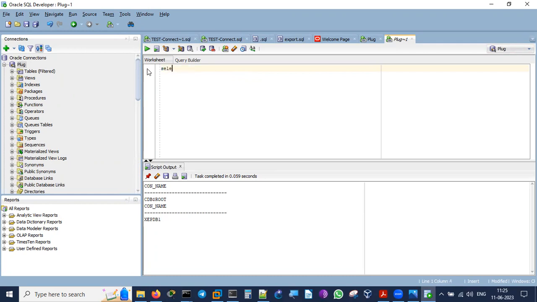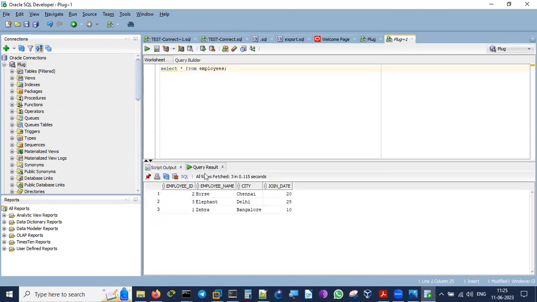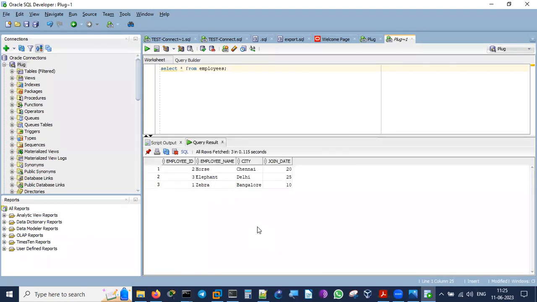Now if I would like to see that, select star from employees. I have to say run, then only it will run. Yeah, it is running. Horse, elephant, zebra, and everything. The query result has come. So this is going to be the GUI environment. People who are doing heavy work, running SQL queries or scripts, would like to see the immediate result, so they can use this.